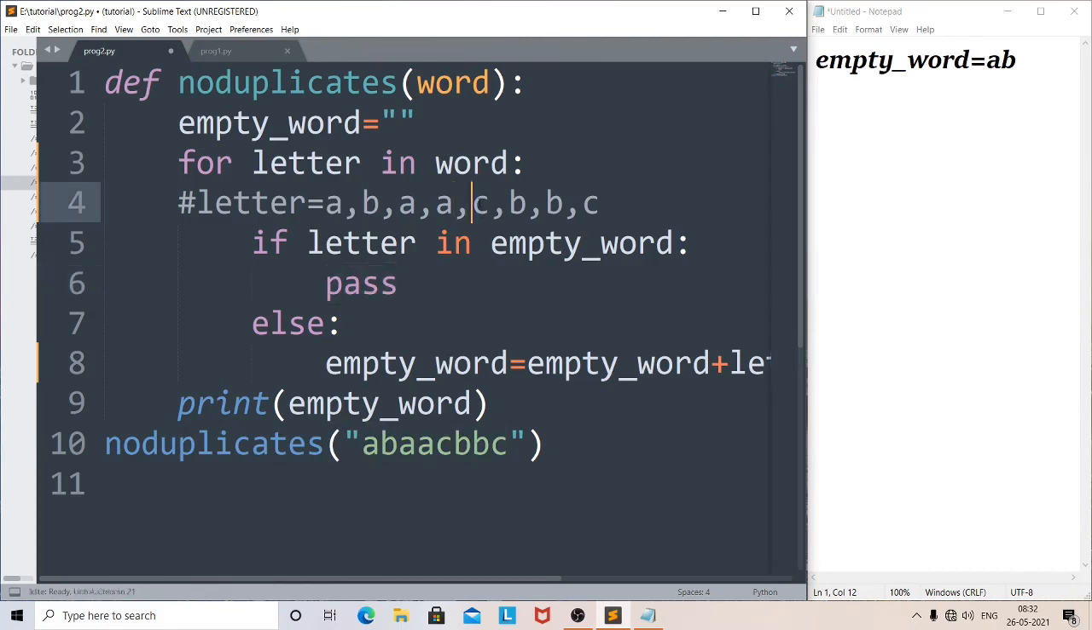In the next iteration, the value of letter is C. So it checks whether C is present in the empty word or not. C is not present in the empty word, so it comes into the else block and C is added. Next iteration, letter is B. B is already present in the empty word, so it simply passes. Next iteration, the value is B. B is already present, so it passes. Again C. C also is already present in the empty word.